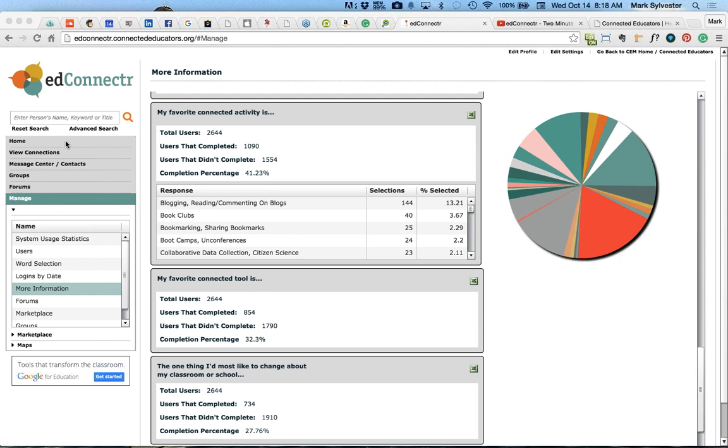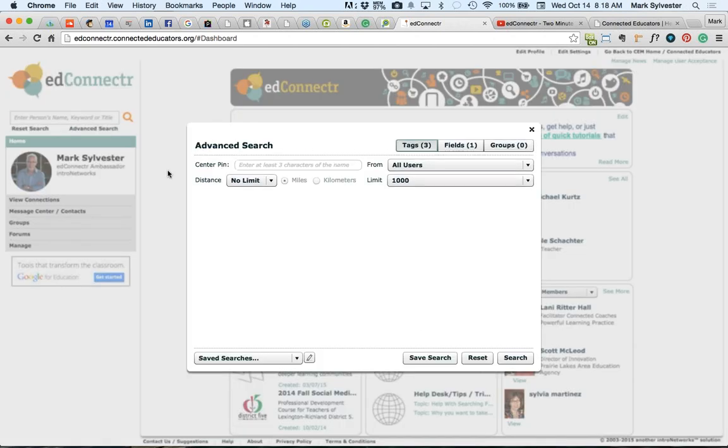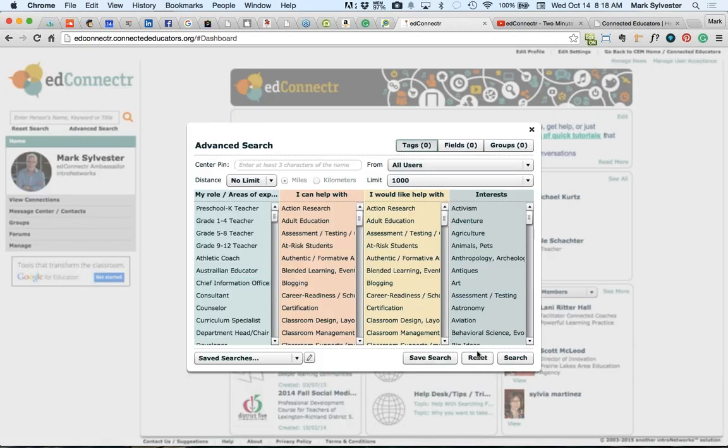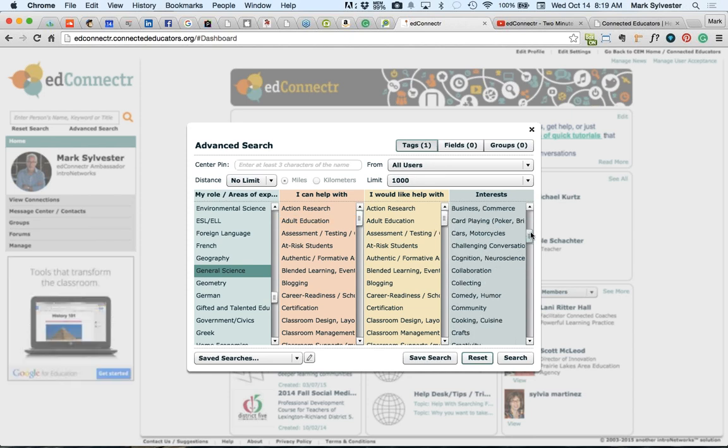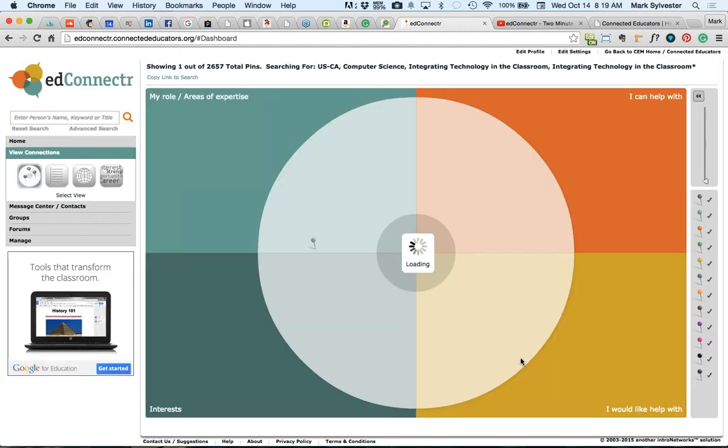So let's go back to home, and we'll go back to our search, and I'm going to reset my search. So again, I want a collaborative project. I probably want to find a teacher with the same grade level I'm at, and let's say we'll go general science. And I'm looking for someone who's interested in collaboration, right? That would be pretty good. Let's just see what we find in that regard. Now it's going to show us, interesting, 9 of them.